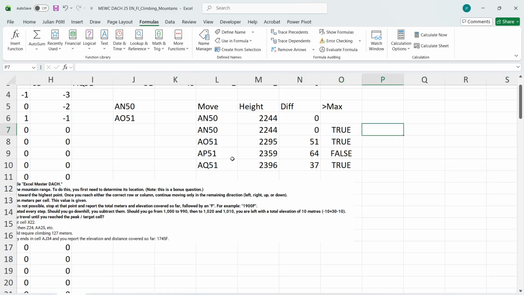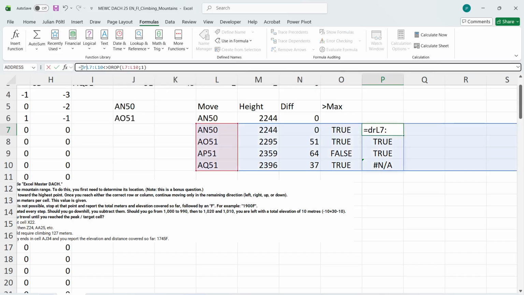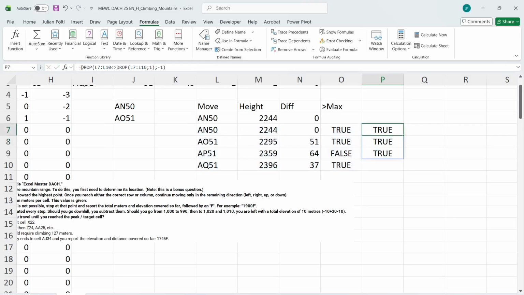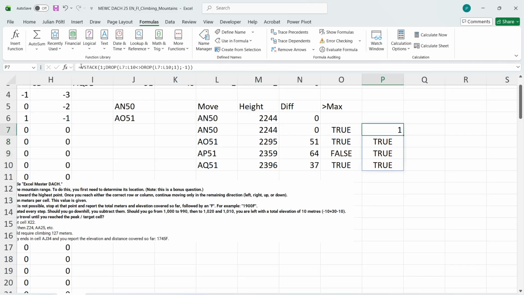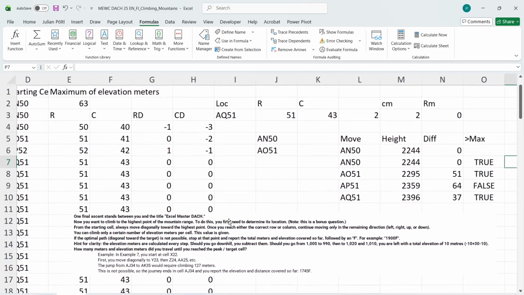So equals, this should be unequal to drop, drop -1, VStack 1. So we are always moving because we haven't reached the height. I think we could erase this because we're never reaching. We only need to check if we are climbing more than the maximum elevation.